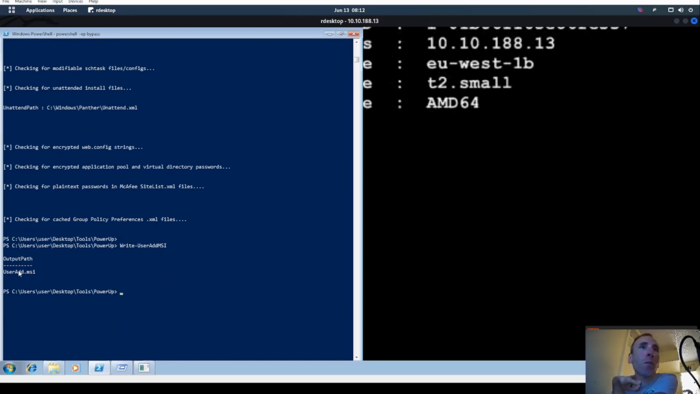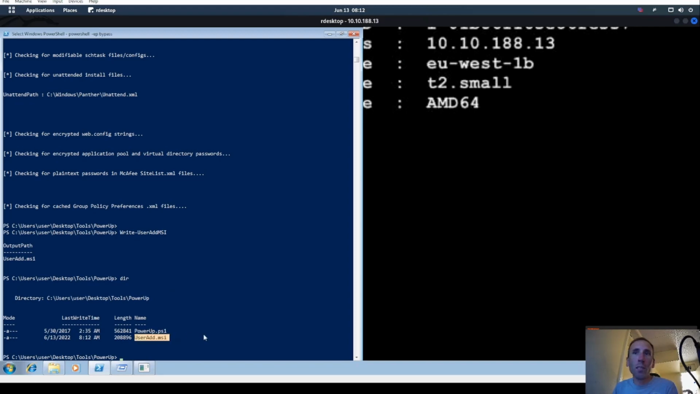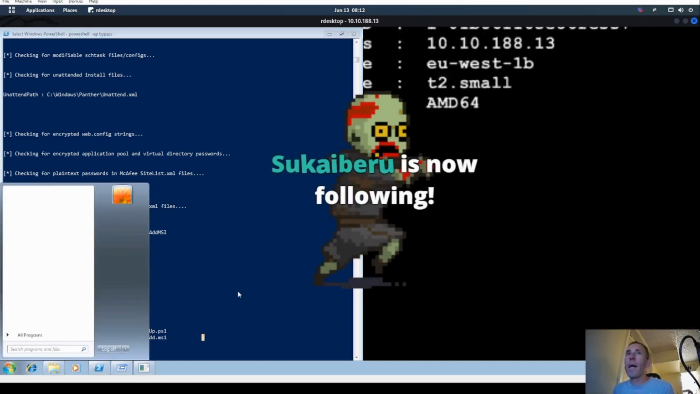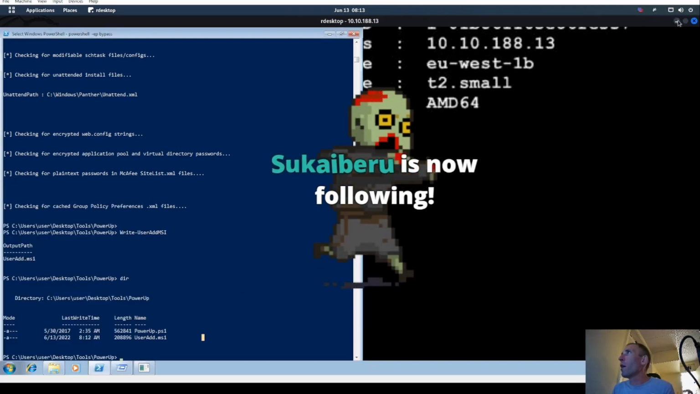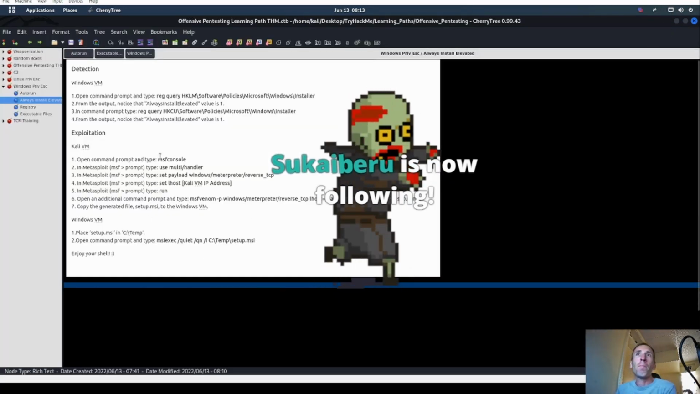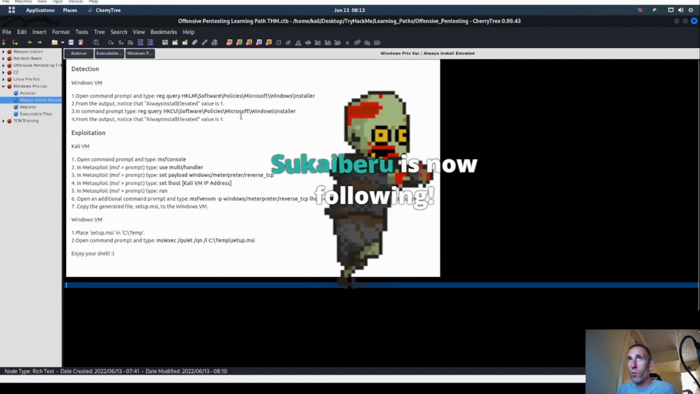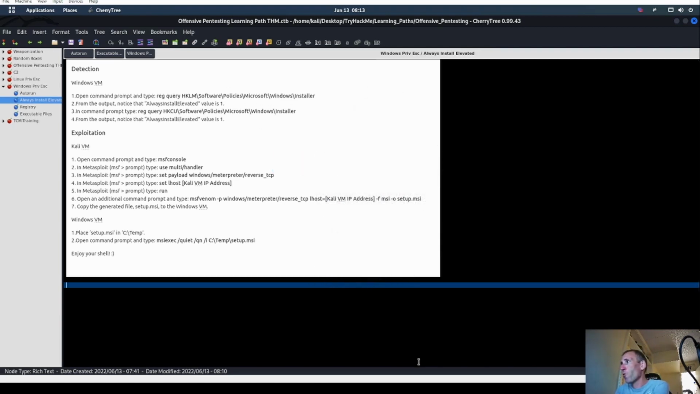So, all right. Our output path is UserAdd.msi. Right? Is that in the dir folder? Yes, it is. UserAdd.msi. Okay, so now from here what we can do is we can actually install this elevated, right? We can also look at it through the command prompt if we want to, through reg query. But what we can do is put this in a different folder and then run it pretty much.